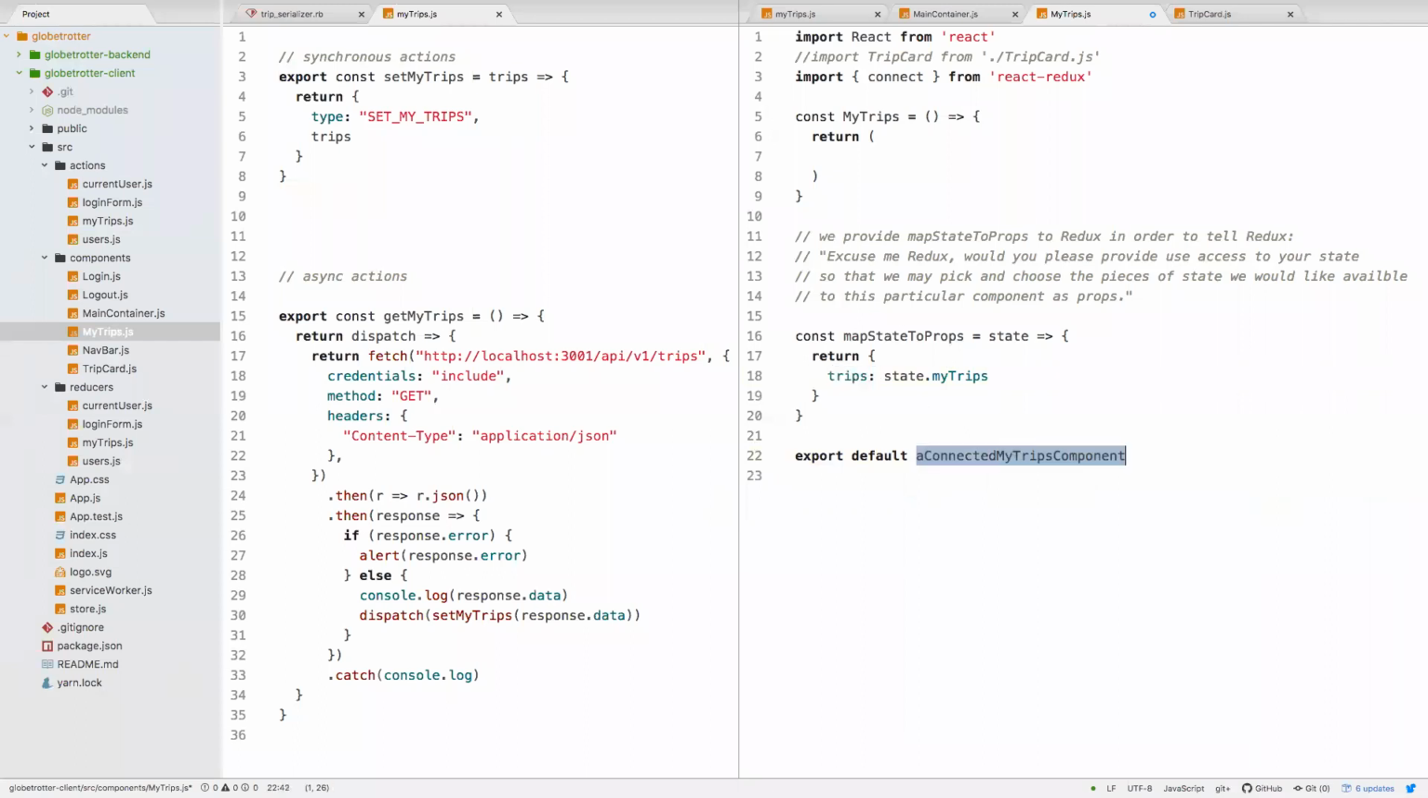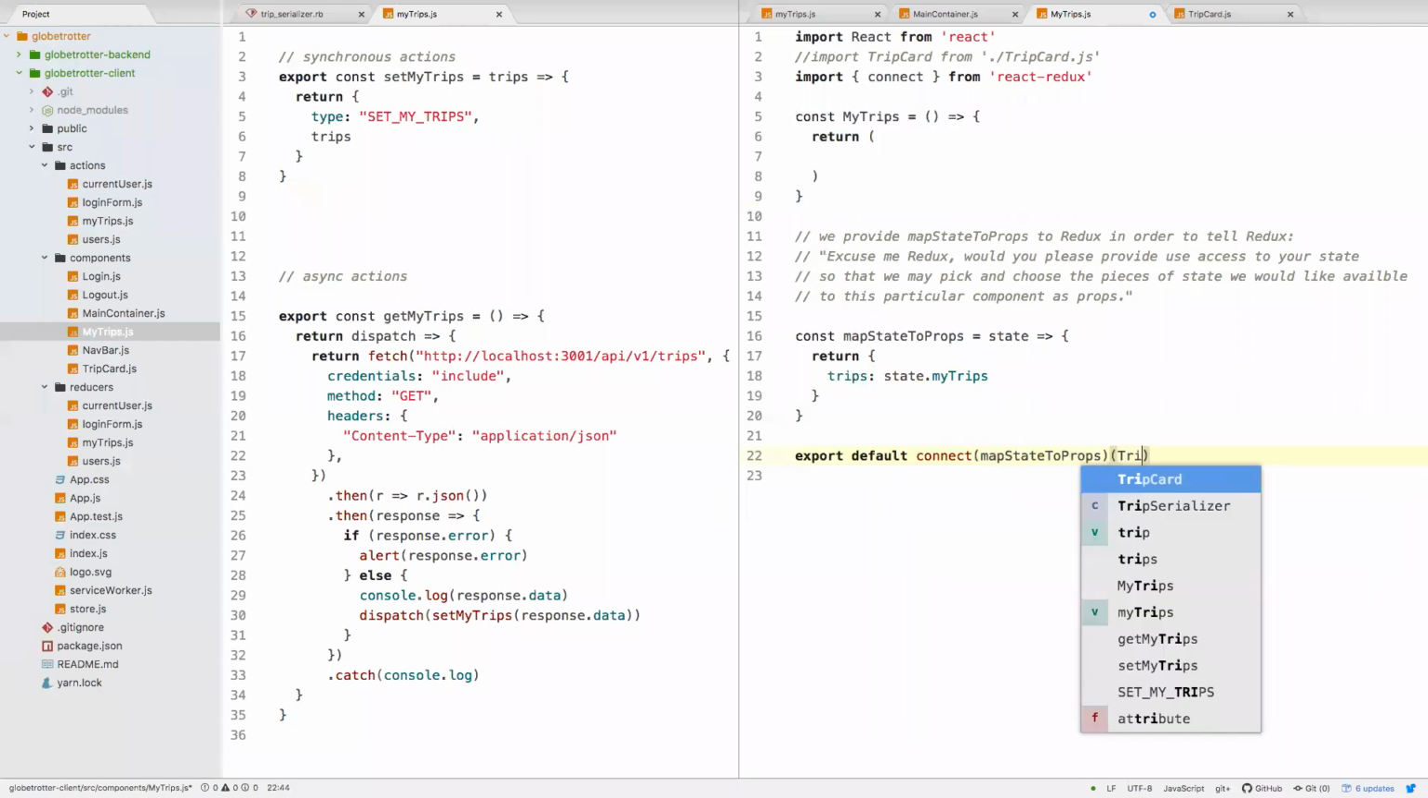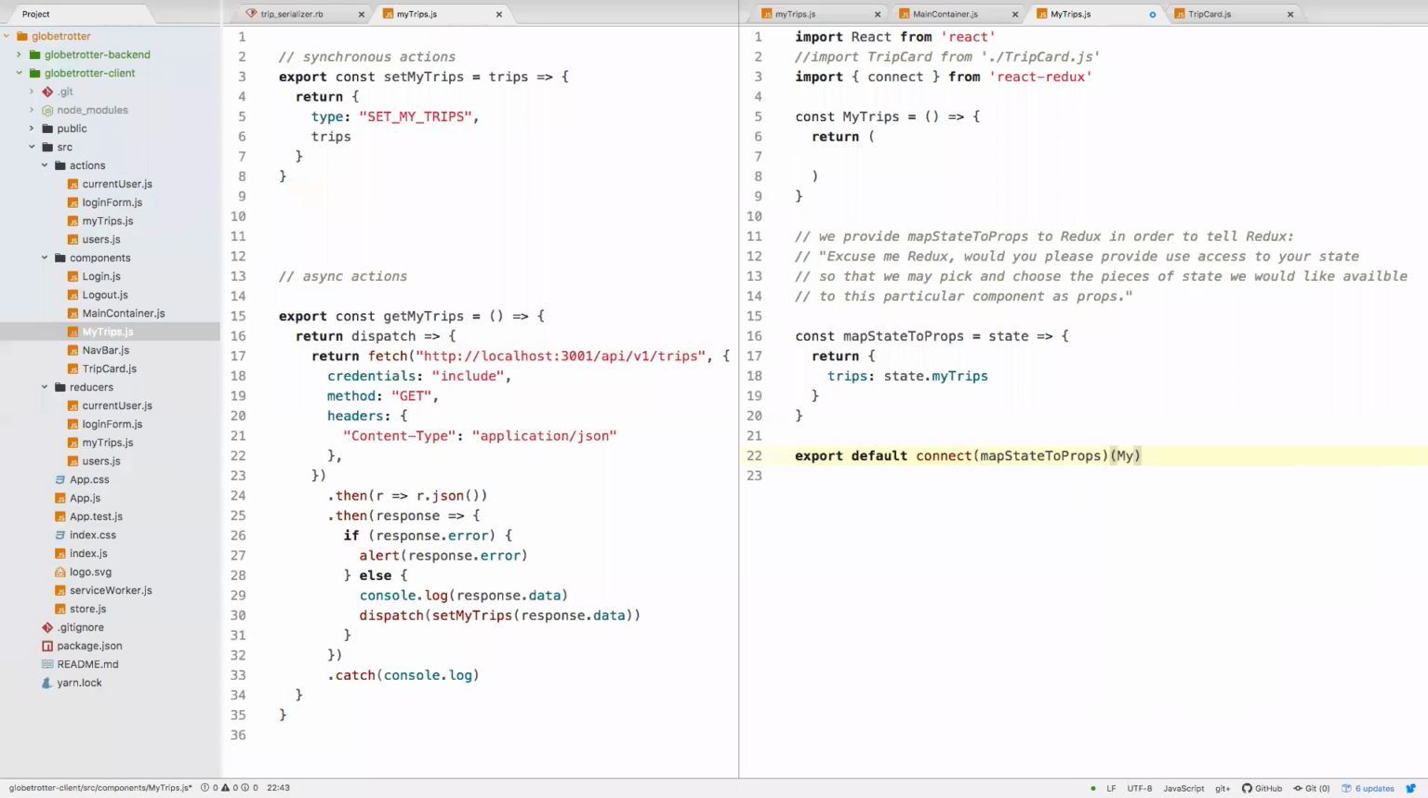So if we go back to what we had, connect with map state to props, and then this thing returns a function which receives my trips, this thing up here, as an argument. What I'm exporting is not just this measly thing here, but this bulked up version of my trips that has extra props based on what I've told Redux I need.